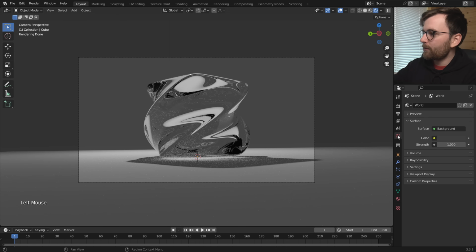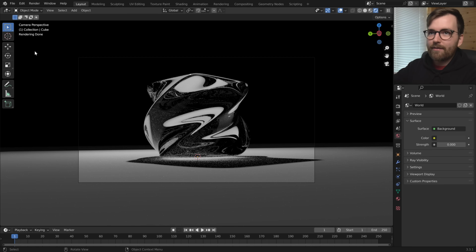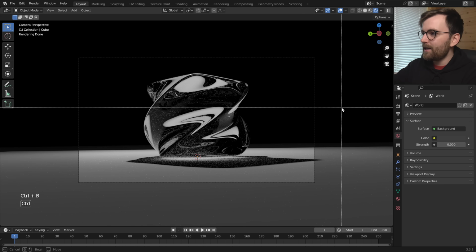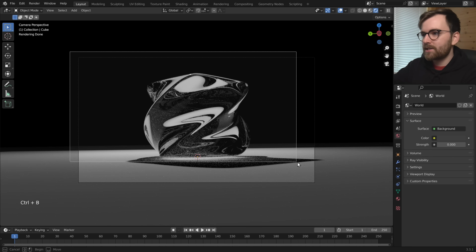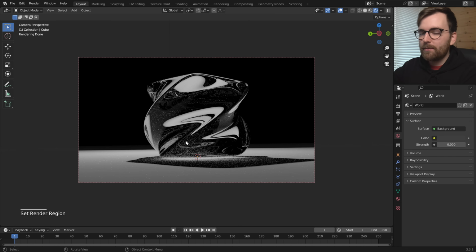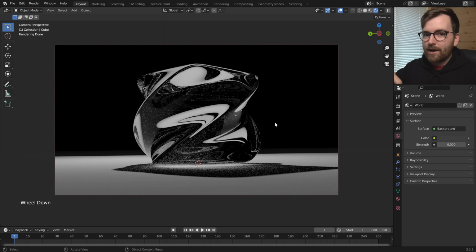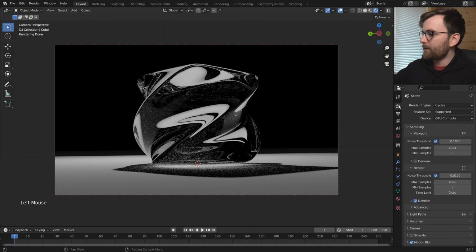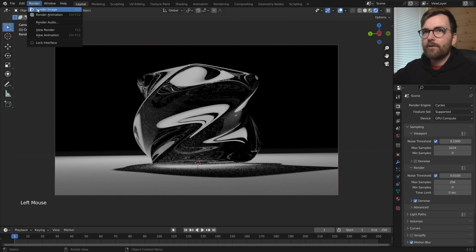Now the colors are a little bit washed out. So let's go to world properties and change our background strength to 0. Now we're still rendering everything outside of here. So let's just press Ctrl B and box select outside of this, and we'll only be rendering our camera view. So let's render this out as a still image. Let's go to render properties, set our max samples to something much lower. Let's do 256. And to render this, let's go Render, Render Image.